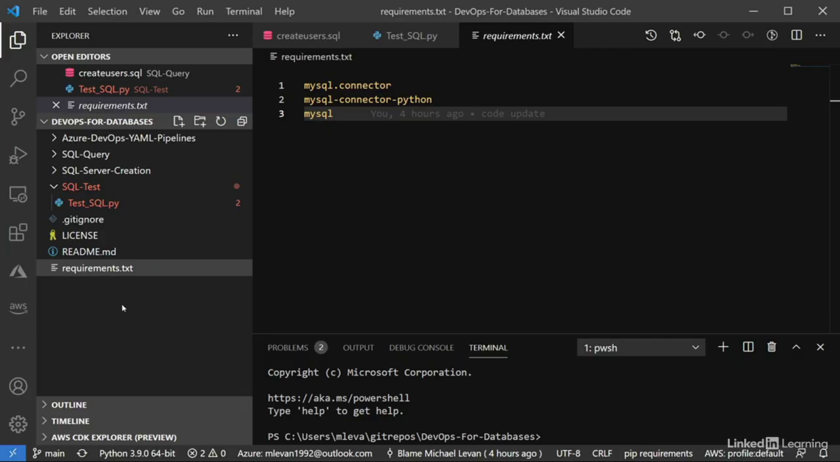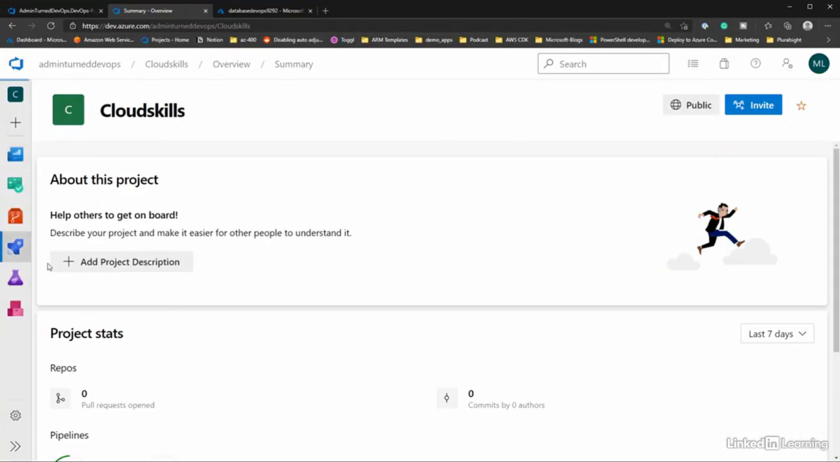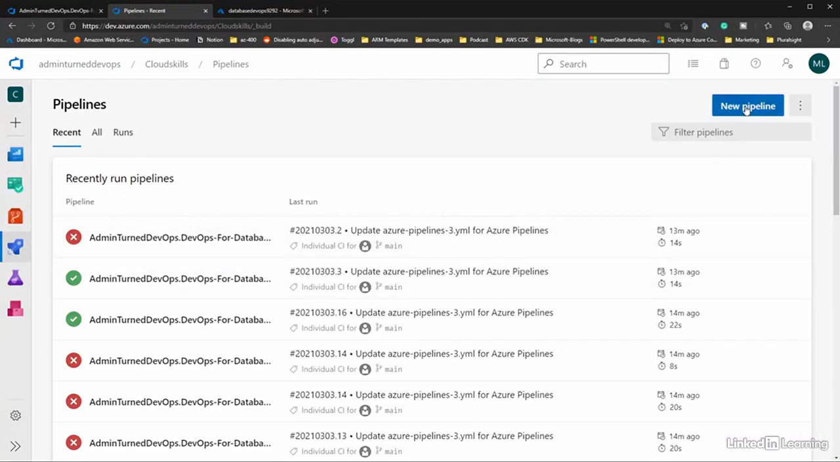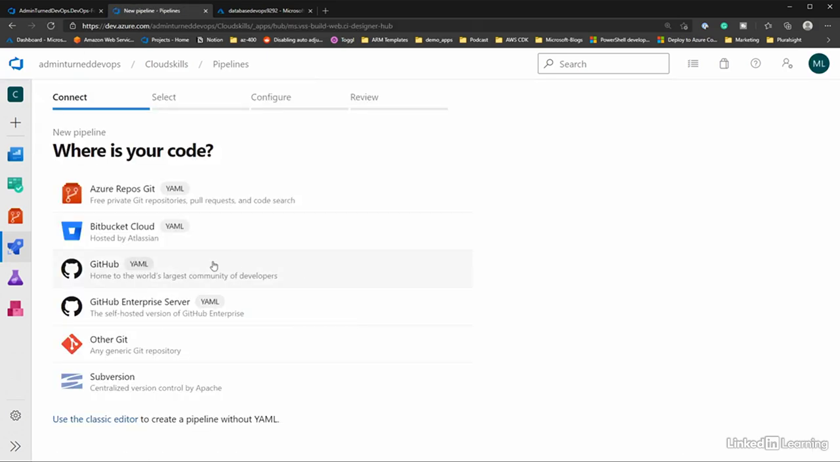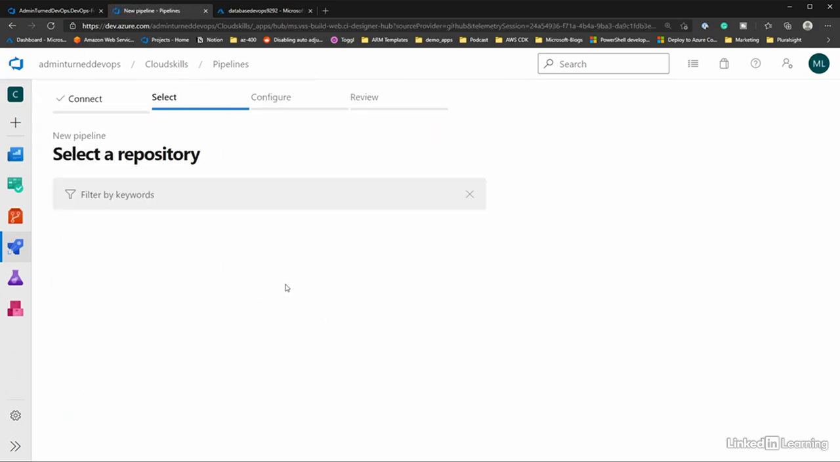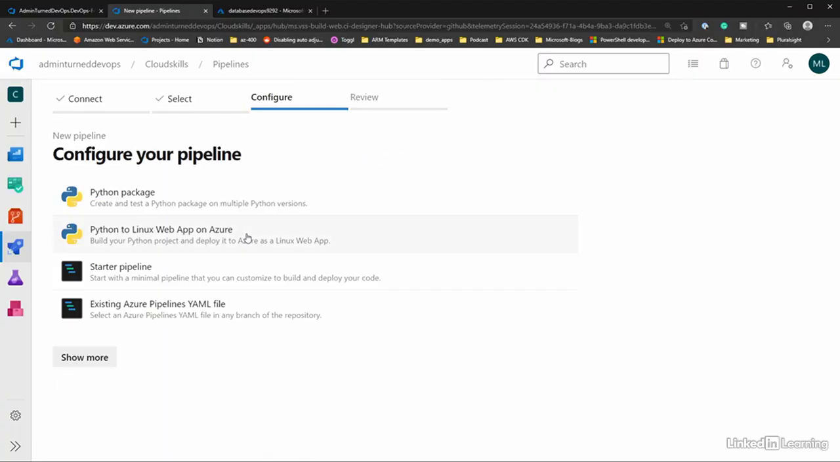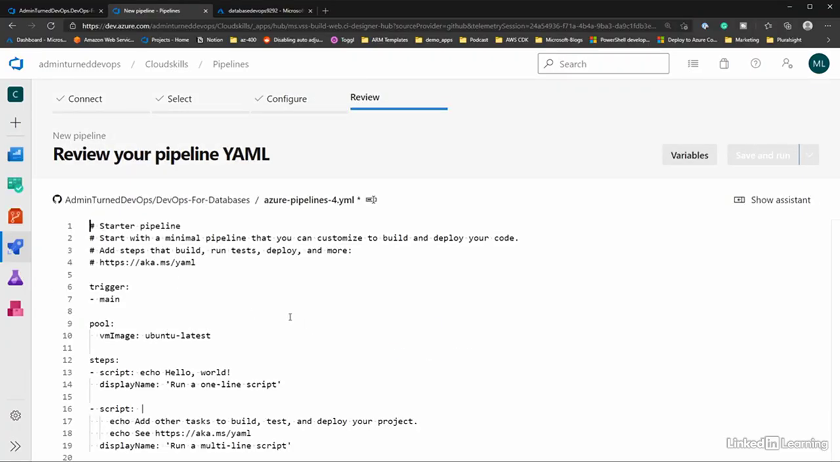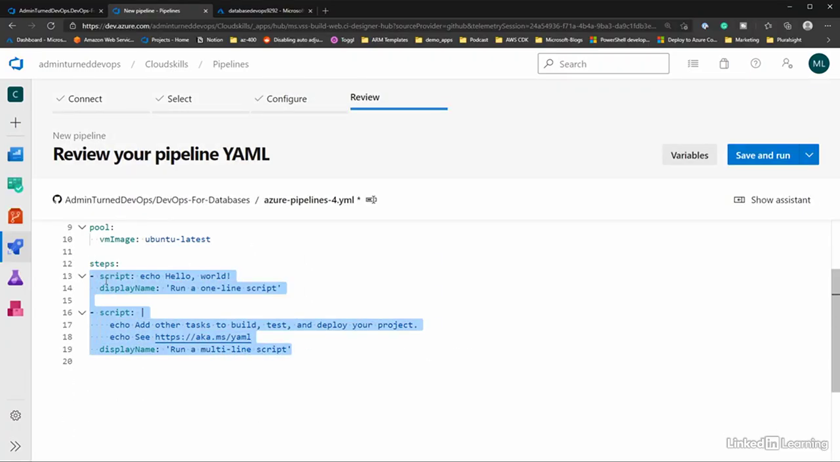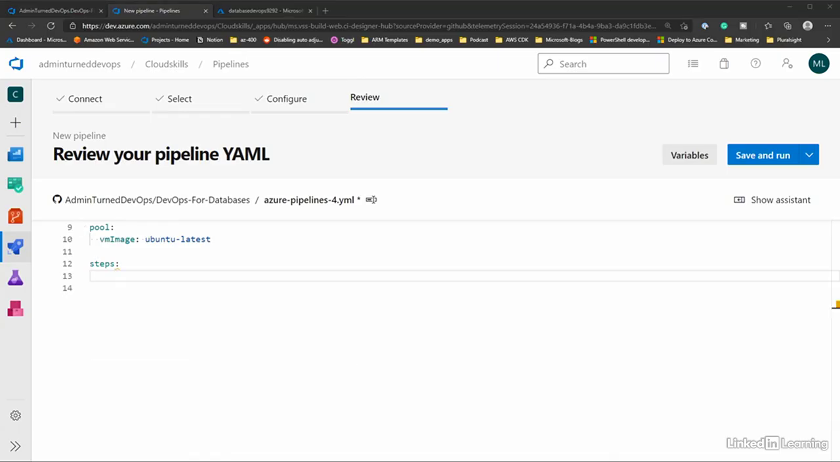That way, as you're going to see in the CI/CD pipeline, we're going to run an install on the requirements, and this is going to bring in all of the requirements that are needed for this script into the virtual environment. So I'm in Azure DevOps here, and I'm going to go to my pipelines. From here, I'm going to click New Pipeline. I'm going to go to GitHub. And then I'm going to choose the repository where my code exists, and that's going to be the DevOps for Database repository. I'm going to do a starter pipeline here, and then I'm going to delete all of the steps right here, and I'm going to paste in a pipeline that I use to test this.